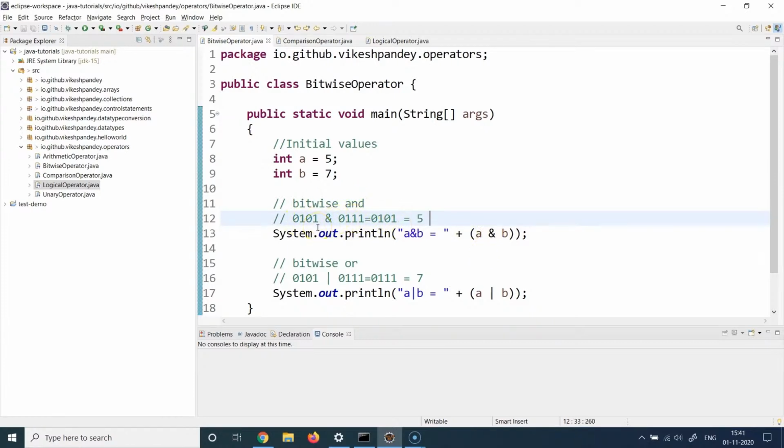So again, use the same logic as in the case of AND: if one is false, then the whole expression is false. So 0 and 0 becomes 0, 1 and 1 becomes 1, 0 and 1 becomes 0, because 0 means false and 1 means true. So if either of them is false, the whole evaluation becomes false. That's why 0 and 1 becomes 0, and 1 and 1 is always 1. The value of this is again 5, as we already have evaluated.